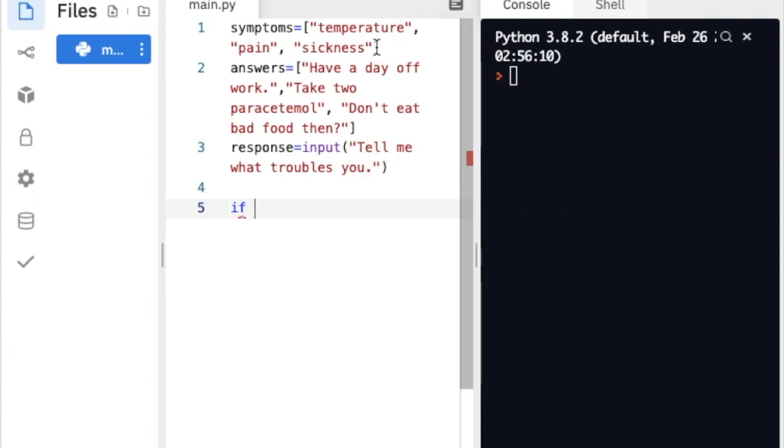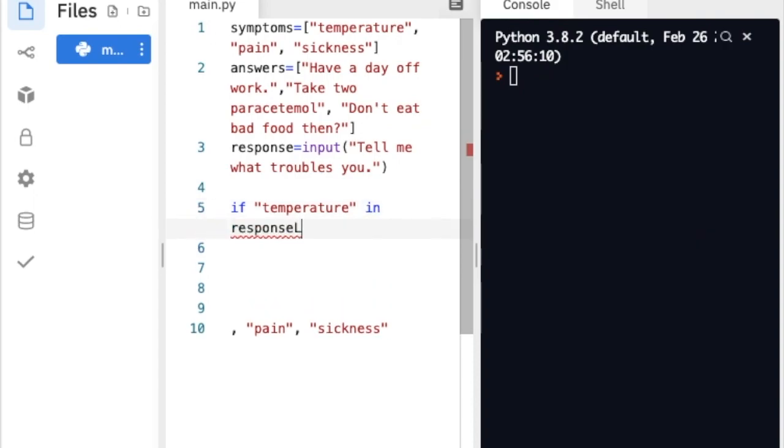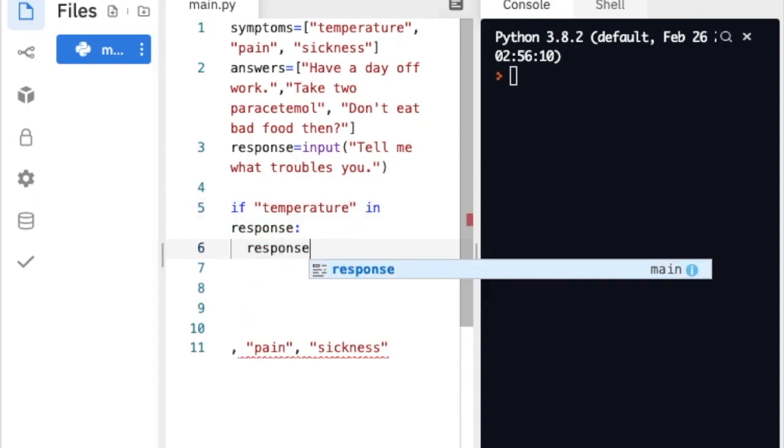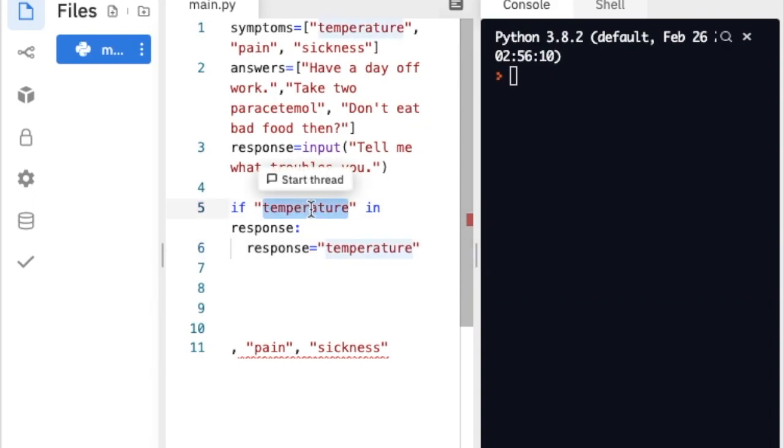different symptoms. So we might copy this and paste it down here so we can use it a bit later. Don't forget the indent is important here. Okay, so if we get this string, temperature, then we're going to go up and check the temperature item from the list. And since the first item on this list corresponds to the first item on this list, it will understand that it's supposed to print have a day off work.